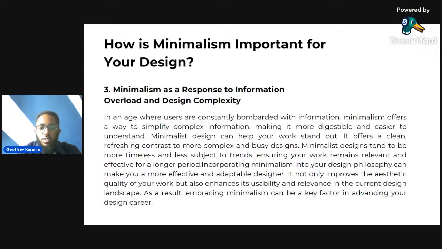Incorporating minimalism into your design philosophy can make you a more effective and adaptable designer. It not only improves the aesthetic quality of your work, but also enhances its usability and relevance in the current design landscape. As a result, embracing minimalism can be a key factor in advancing your design career. So, minimalist design can help you stand out.